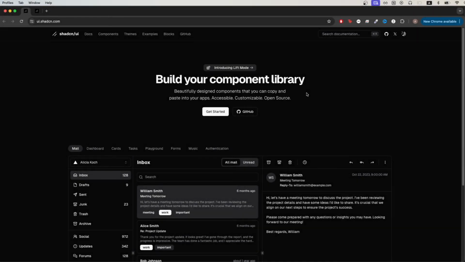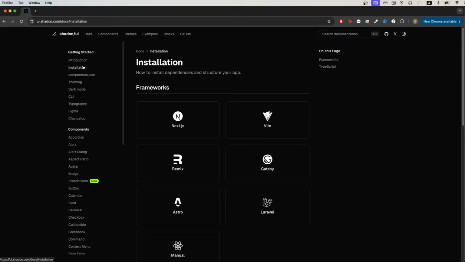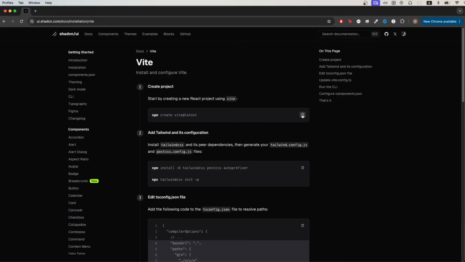In today's tutorial, I will show you how to set up Shadcn UI using React, JavaScript, and Vite. To get started, I will go to documentation, then click installation, then Vite. Once you're on this page, copy the first command here.